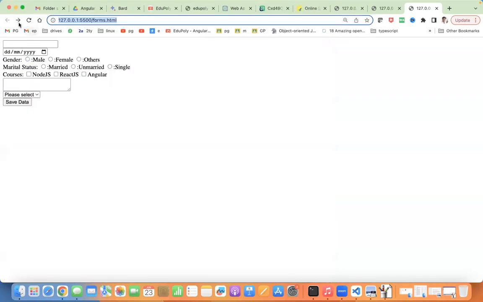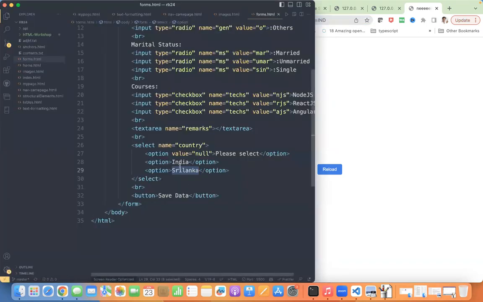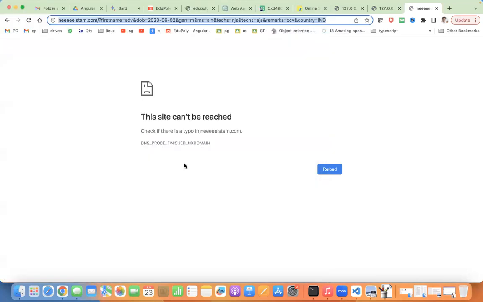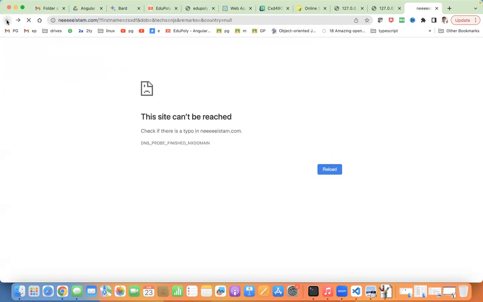So far what was the value we have considered? IND, right? That is the value which is going now, right? Now I don't have value at all. So what will happen? Whatever the label is, whatever the content is, that content will be going as a value. This is also very, very important for your form creation. Now directly Sri Lanka is going out.